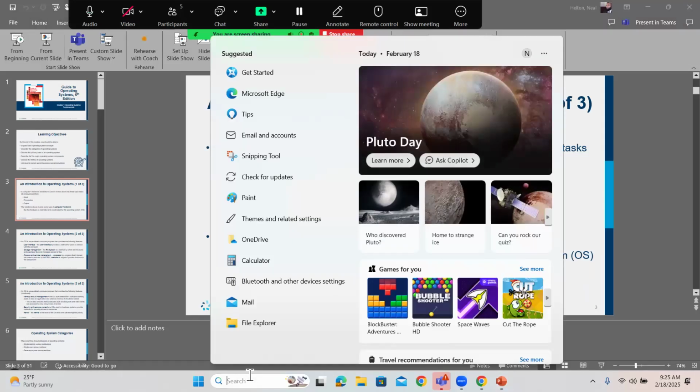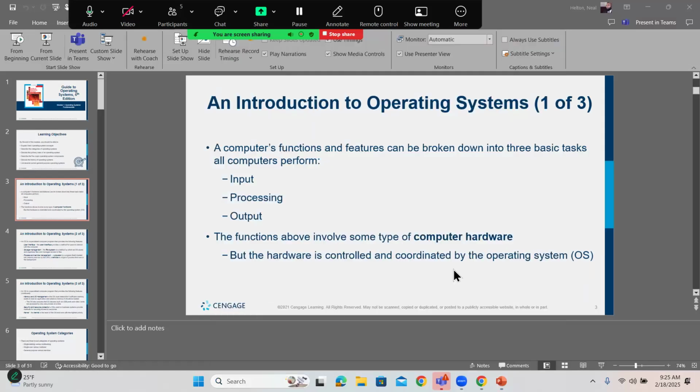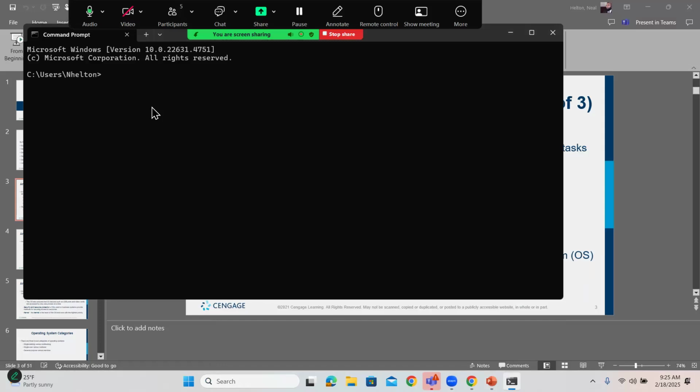Here we go. We have a CMD. We have a command line interface such as this. This is our command line interface, where you can enter commands. Linux is like this a lot as well, or what we refer to as terminal. So you have your command prompt. All I did was type in CMD.